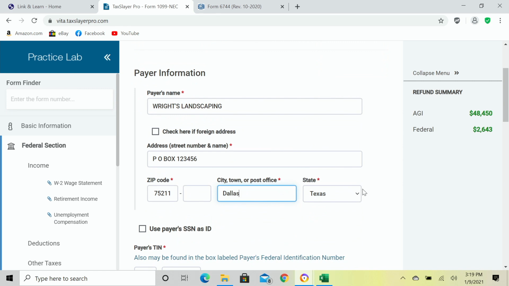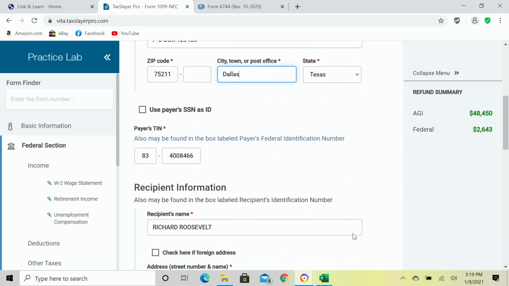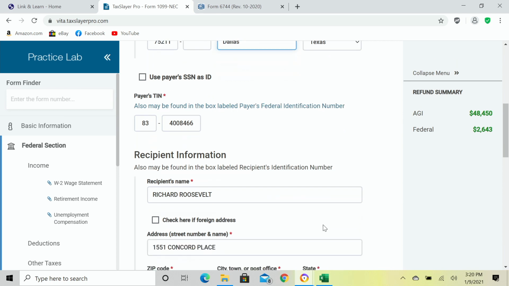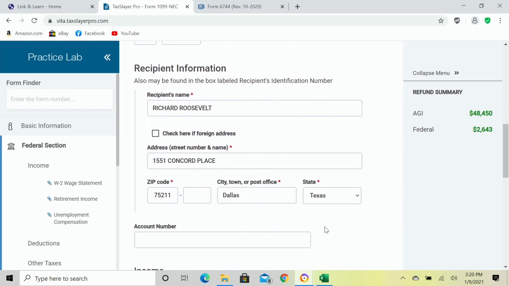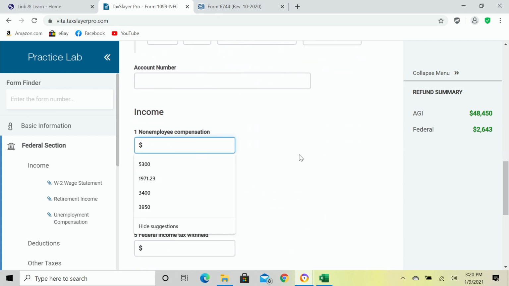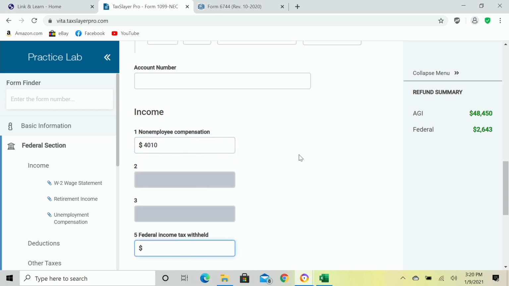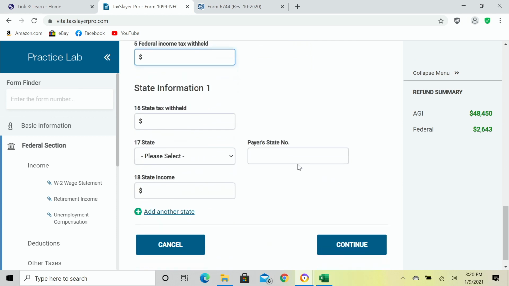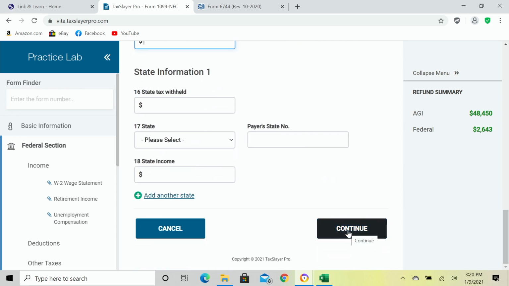Okay, and I've just created a zip. Once you enter the zip code, it should pull in the city and state. And again, it has Richard's information already in there. And so his non-employee compensation is the $4,010 that he received. So we're going to hit continue.